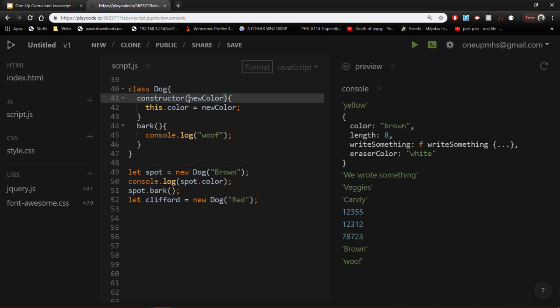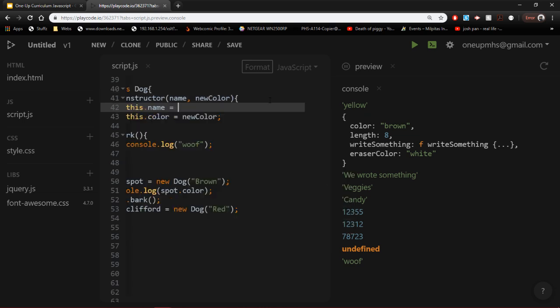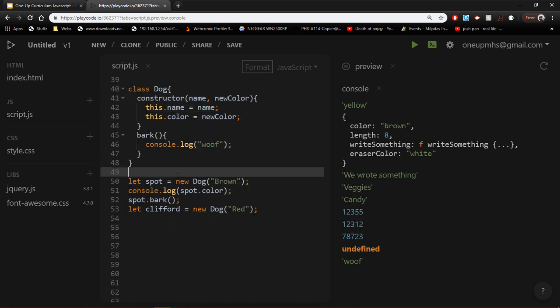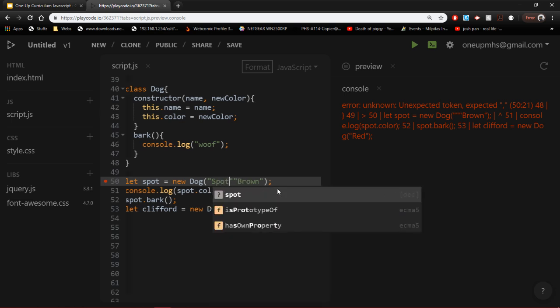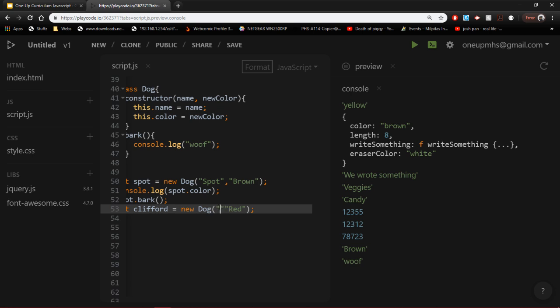And so now I want to give him a name, right? So I'm gonna give him a name as well, name and a new color. And one thing you can actually do is have the name of the property, this key, this property of the dog, equal the name of the input you gave it. So this looks really confusing, but all it is, let's say let's call our dog Spot, and we also want to make him brown. And this one's Clifford.